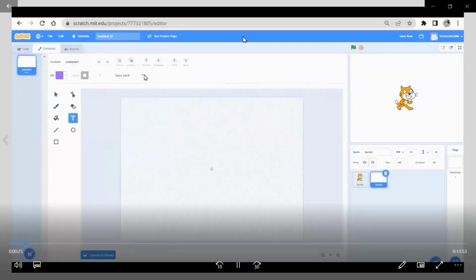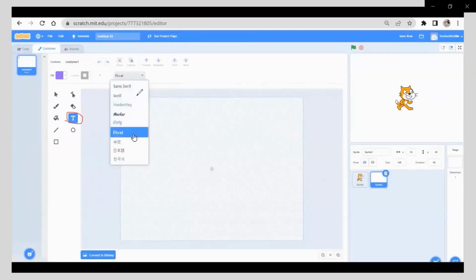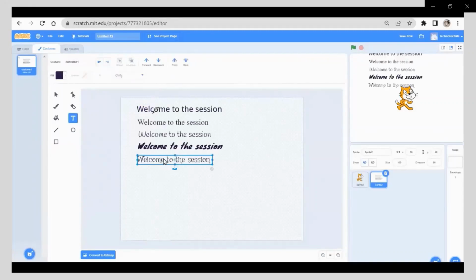Create a new sprite, choose the text option, and you will see that a couple of fonts are already given to us. Let's explore these available fonts. These fonts are sans serif, serif, and a couple of others. You can try them, and if you like those fonts, you can use them. I personally like these fonts, and we can use them for any of our games or dialogues or anything.